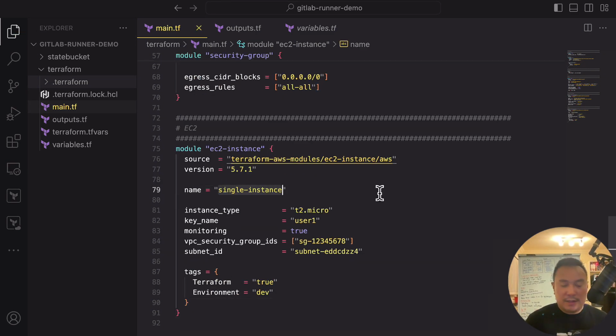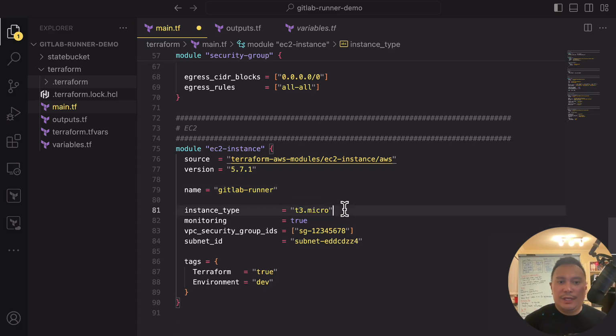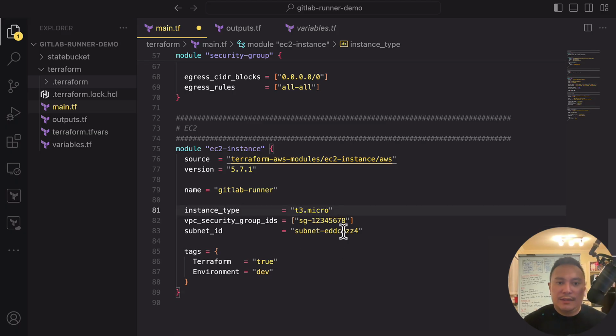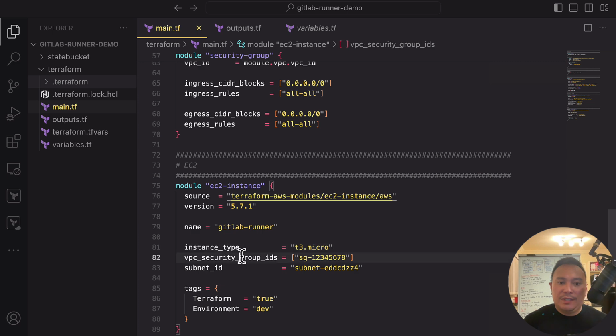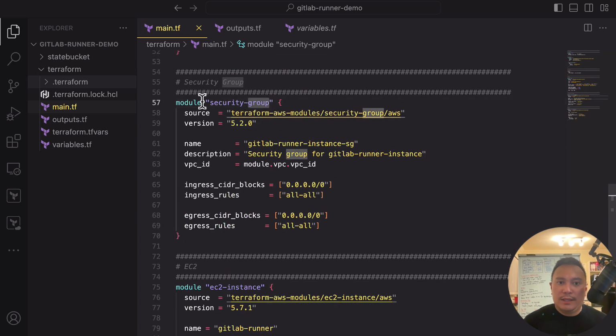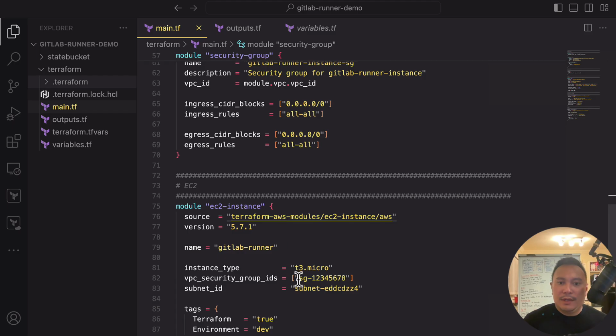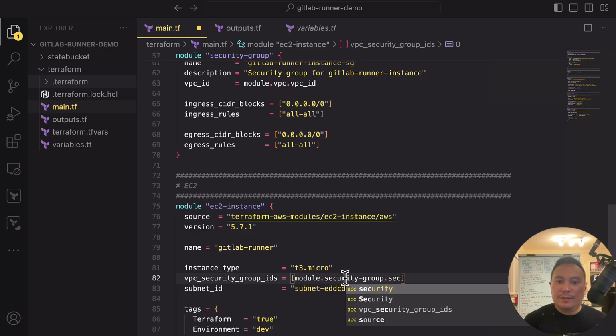So for the name, let's do GitLab Runner instance T2 micro. Yeah, that should be fine. Actually, let's do T3. Key name, we don't need a key name. Well, up to you if you want to add in a key name. Monitoring, nah, that should be fine. VPC security group IDs, this is the one. So let me just copy out that one. And in here, let's replace that with module.securitygroup.security group ID. That should be the one.